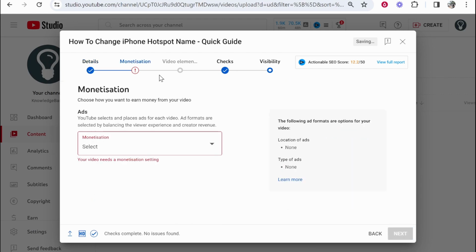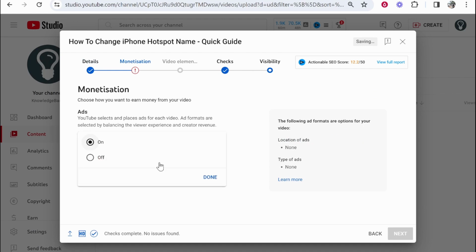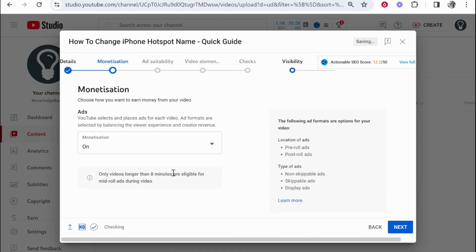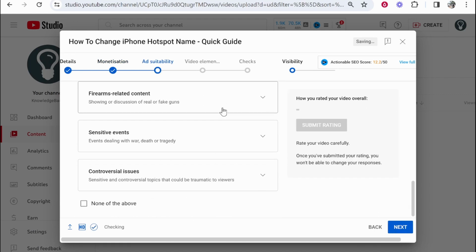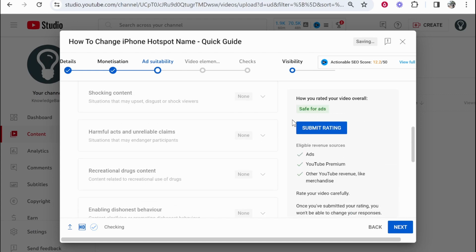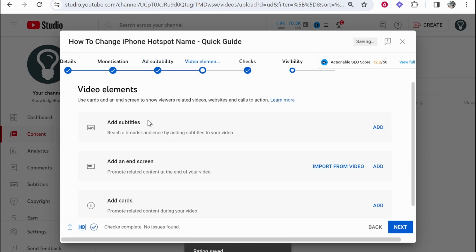Then you want to go next, you've got your monetization settings, which I just turn on. You might not have monetization, but this is what it would look like if you did. You can then click next, and you need to tell YouTube here what your content's about and what ads should be shown. So I'm going to click here, none of the above, and submit rating. Now we're going next, and we've got the video elements.